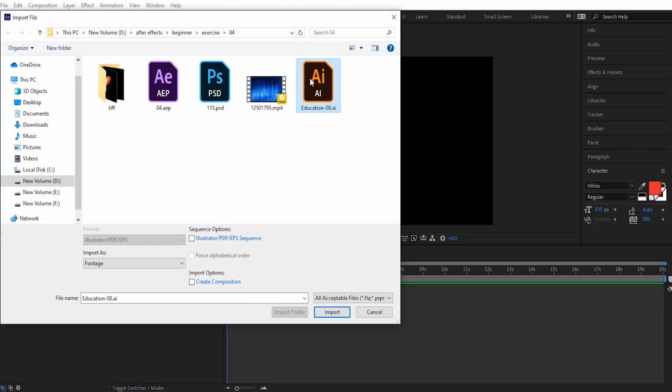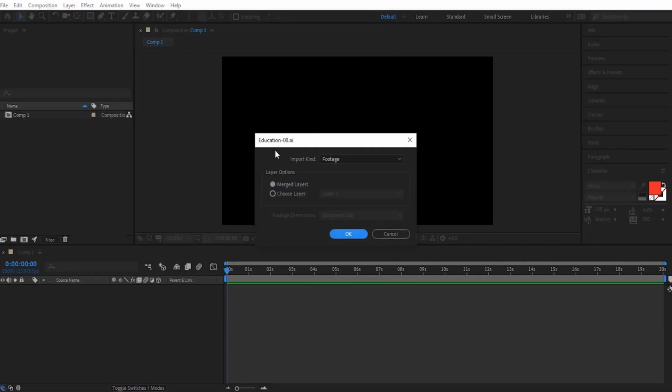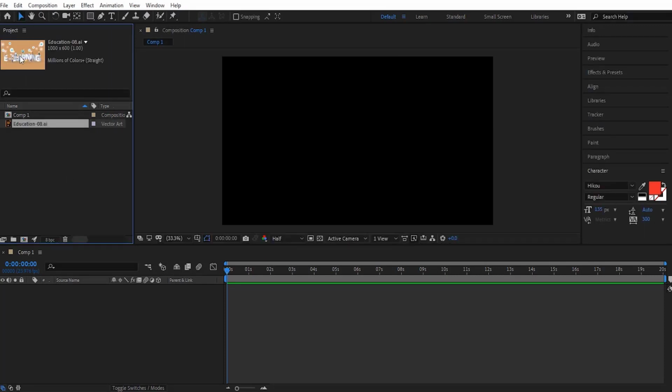When I come to After Effects and select this file with the Illustrator format, there are some buttons here: import this as footage, composition, retain layers. When I click on footage and select import, you see that another window opens, which is asking me, are you sure that you want it to be imported with these settings?